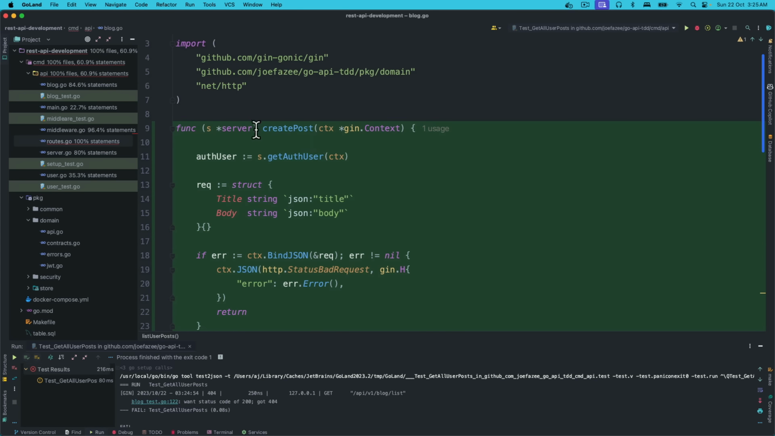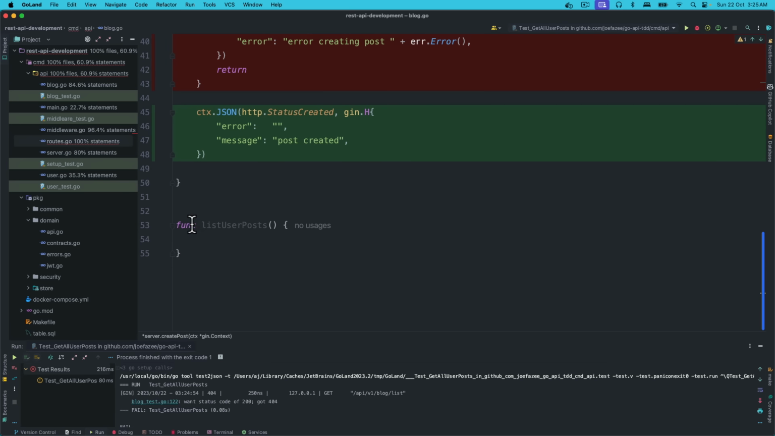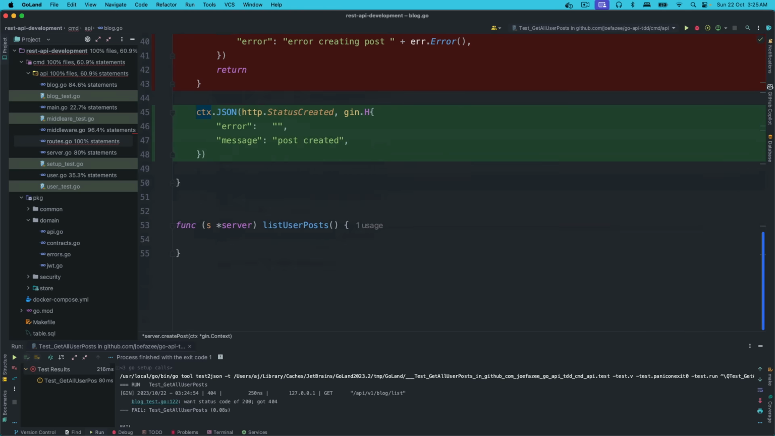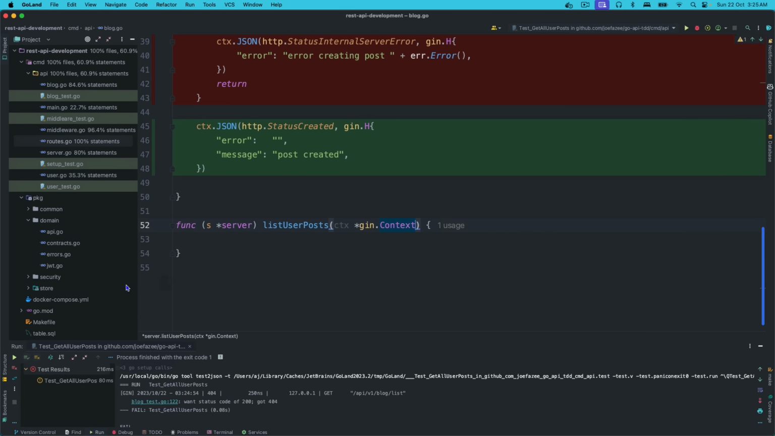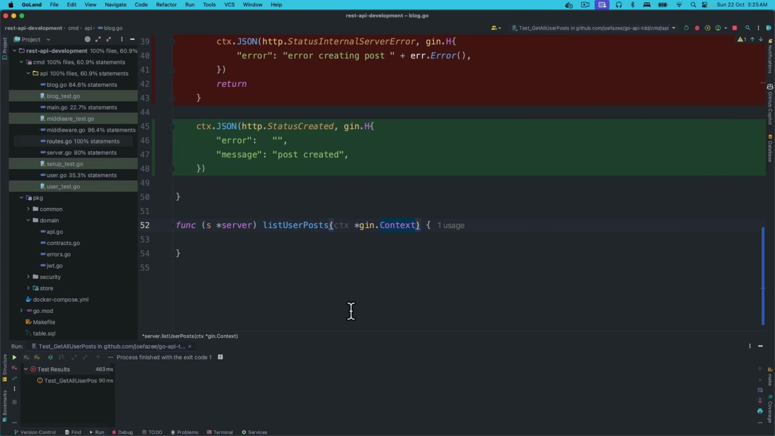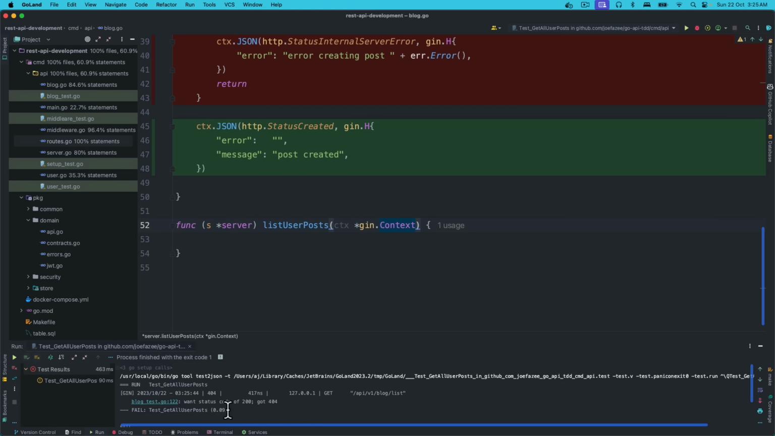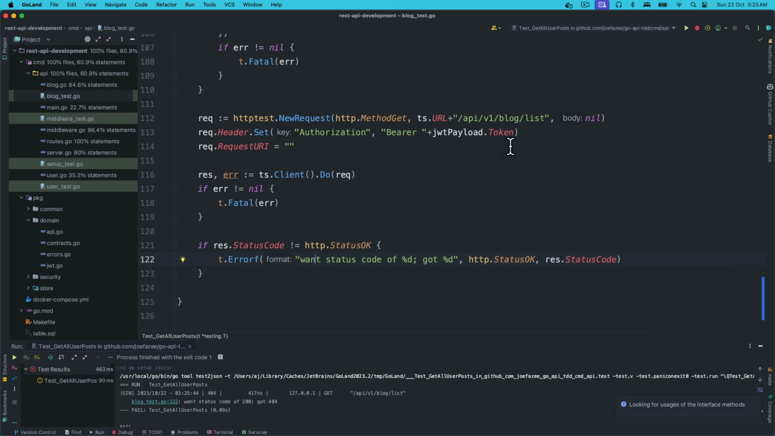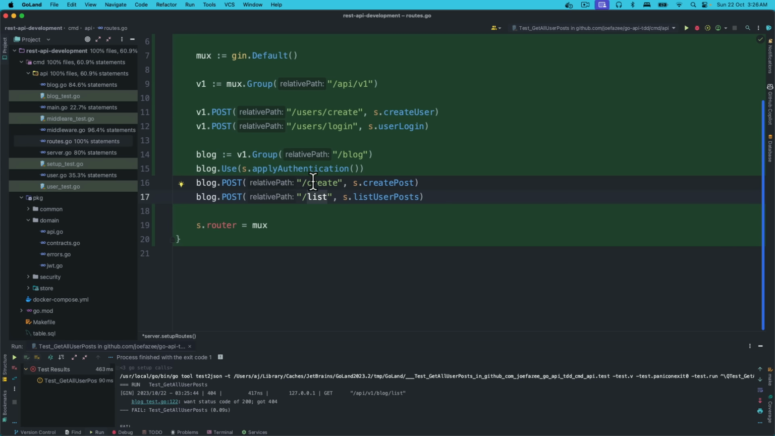For real, it is faster to copy and paste, sorry, all these things. And then we run it one more time. We got a status code of 200 for 44. Okay, let's see why. Go to our test, blog, list. Isn't that what we have?